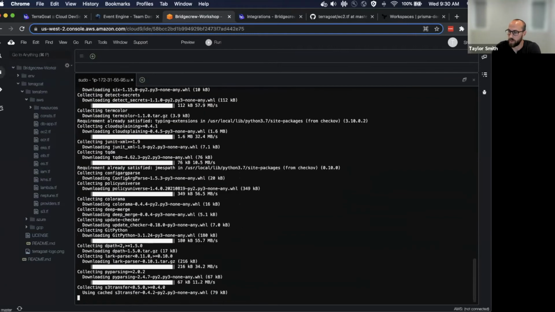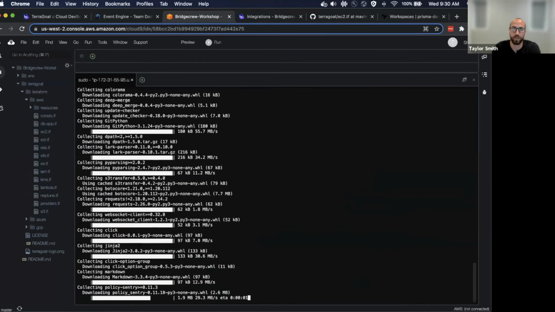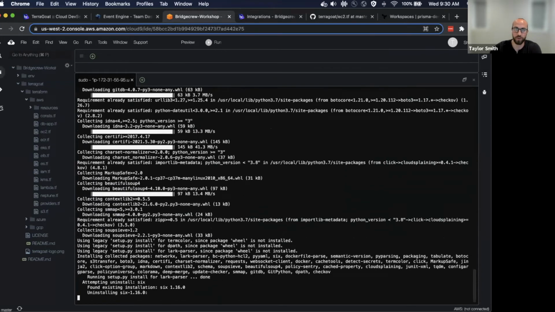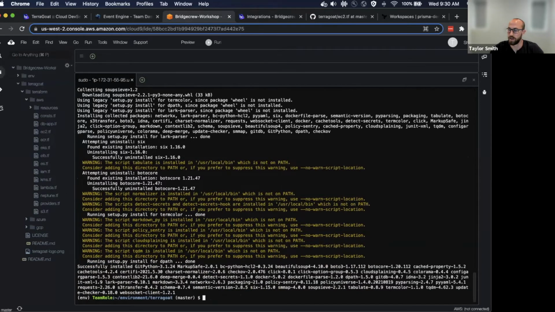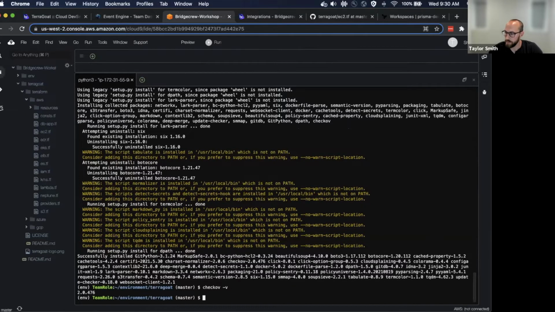Now, as that's installing, Checkov is our policy as code scanner. So it's going to do a local scan of what misconfigurations are identified in your Terraform templates or CloudFormation templates or a whole bunch of other IaC templates out there. All right, so make sure that this is installed. Let's just do checkov --version. Great, we're on the latest version 2.0.